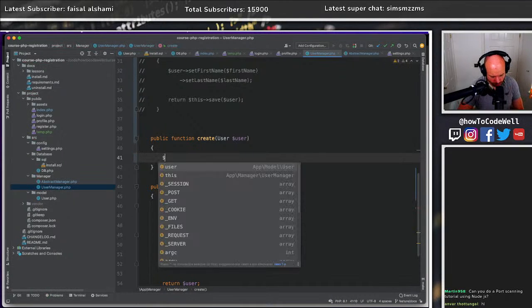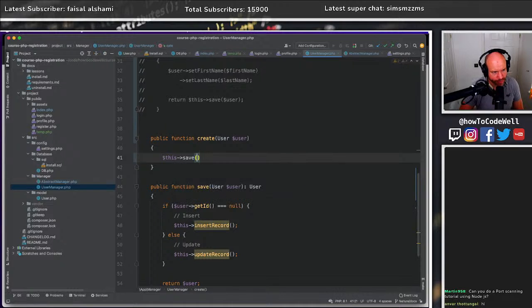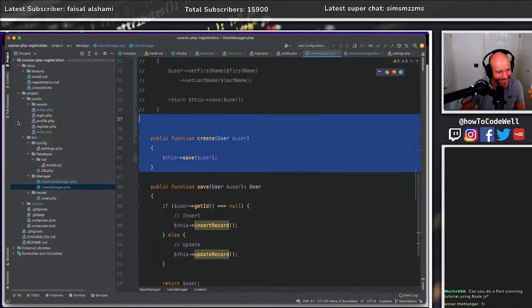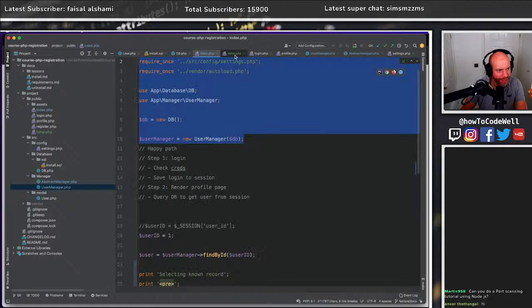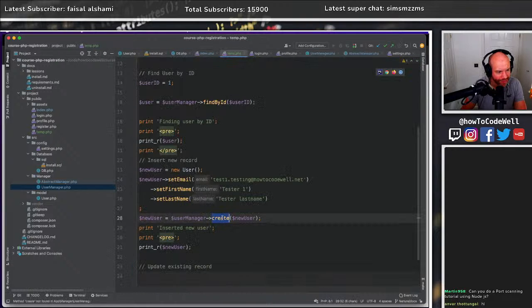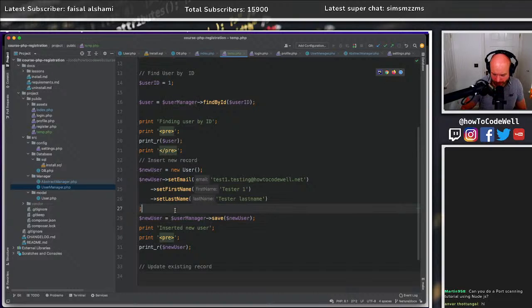I guess we do, right? This save, and then there's a question as to what is the point in the create method. Maybe instead of that we just do save. I mean, that makes sense, right? Yeah, let's just do save. All right. So we're saving this. Cool.